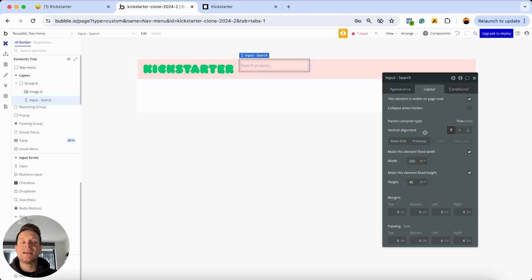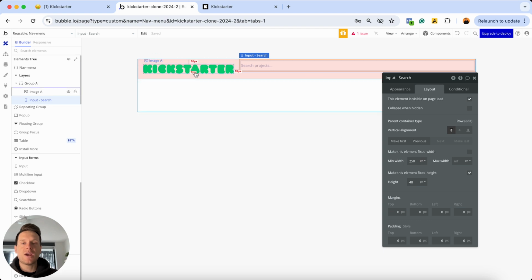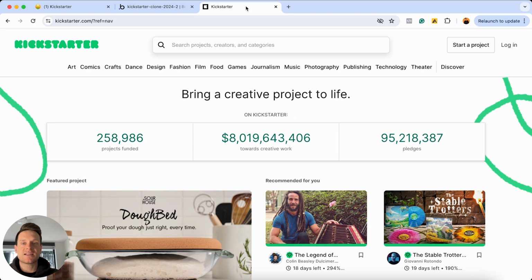When it comes to the dimensions of this input field, right now it is not responsive. It is a fixed width of 250 pixels, which means that it's always going to be this exact size you see here. And that's not the experience we want to create. I want this to be fully responsive. So what I'm going to do is uncheck that this should be a fixed width. And similar to our logo here, I'm going to set the minimum width to be 280 pixels. But when it comes to the maximum width, I am going to leave this as infinite, because when you look at the real world Kickstarter project, the search box actually takes up quite a bit of space at the top of the nav menu. So I am going to allow this to take up as much space as it needs.